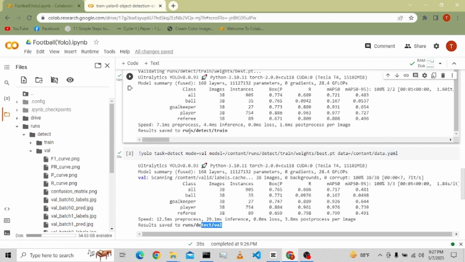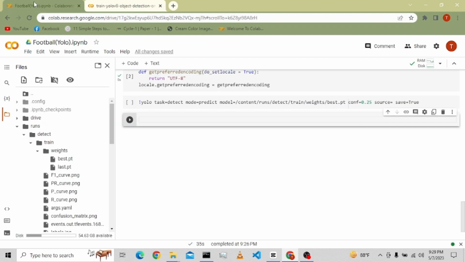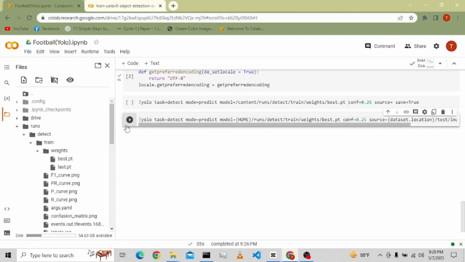And our model was saved in runs/detect/train. So in train, in weights, and these are our models. It was the last model and this is the best model, so we'll use the best. So let's test our model on a video. To test your model, you have to write a script like this.